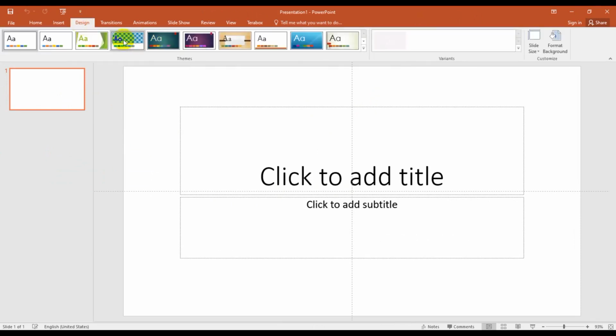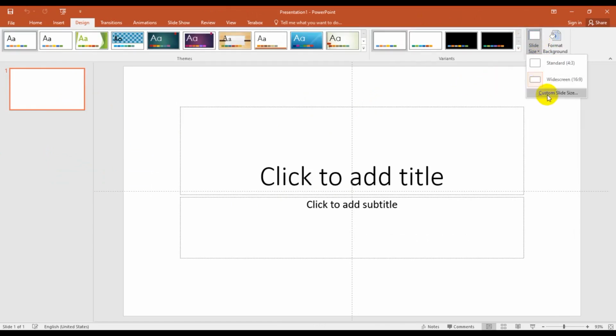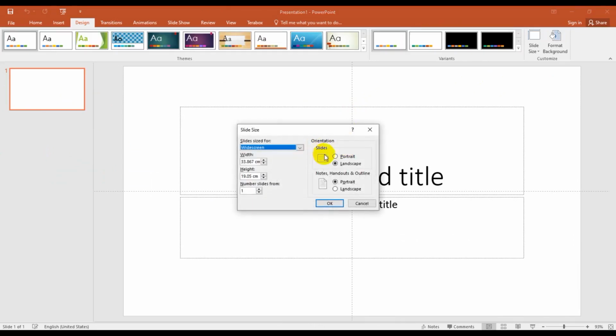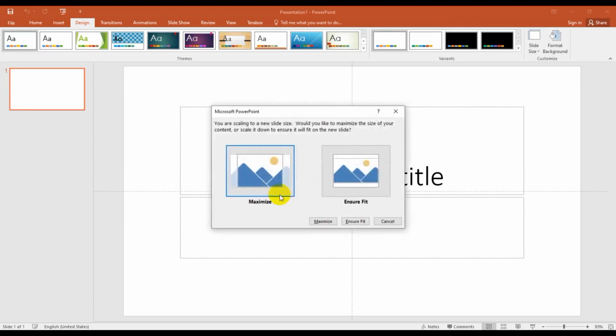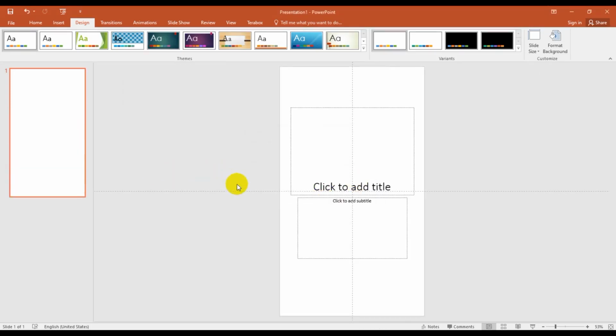On the right side, click Slide Size, then Custom Slide Size, then choose the orientation for the slides, set it to 14, and click OK. Click Ensure Fit, okay. So now you can see portrait mode.